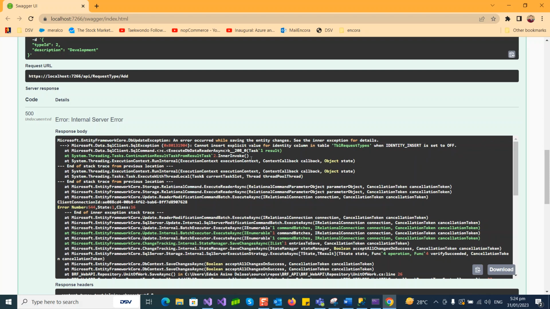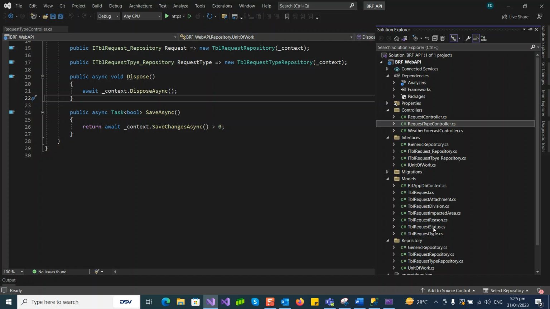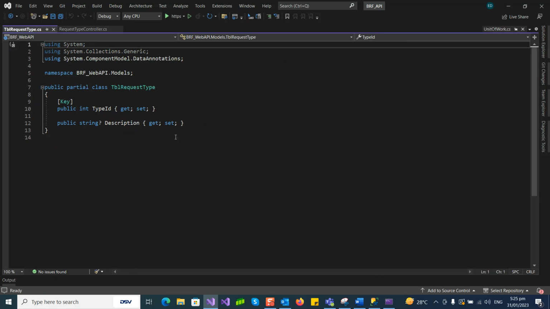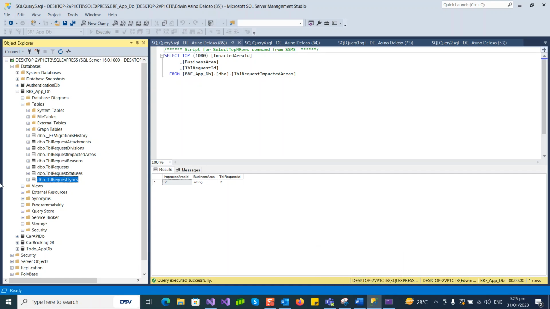It seems there's an exception, so you can see here, guys. Let's try to look at the problem here. Identity insert is set to off. TBL request type. Oh, identity insert. The problem is here. See the request.